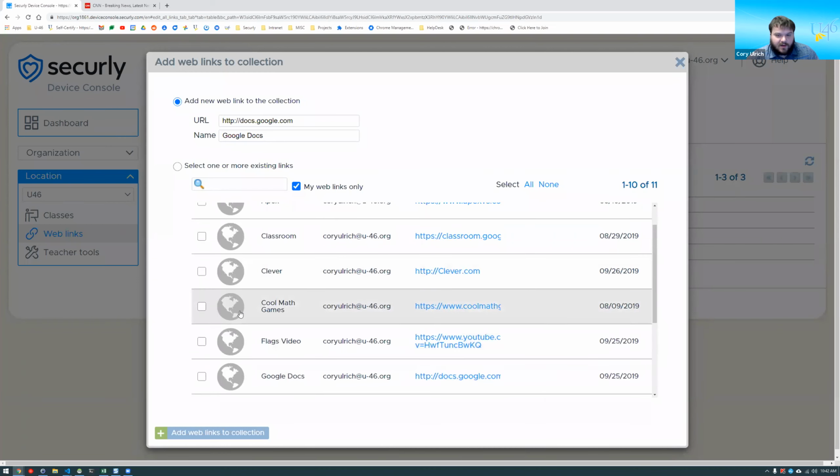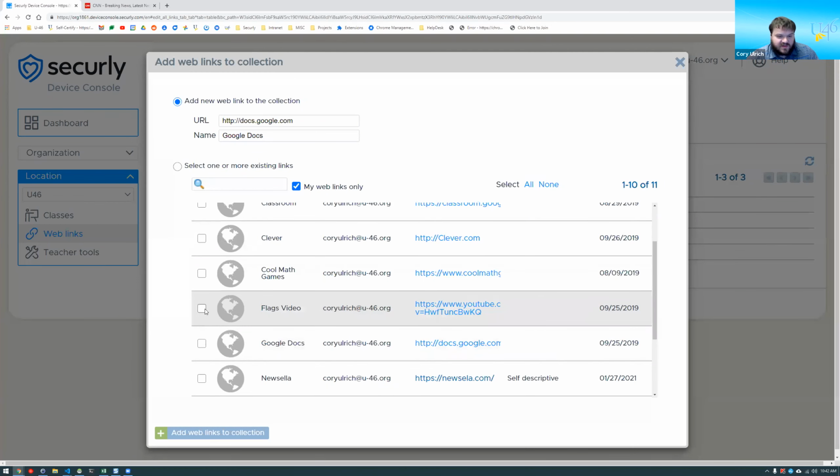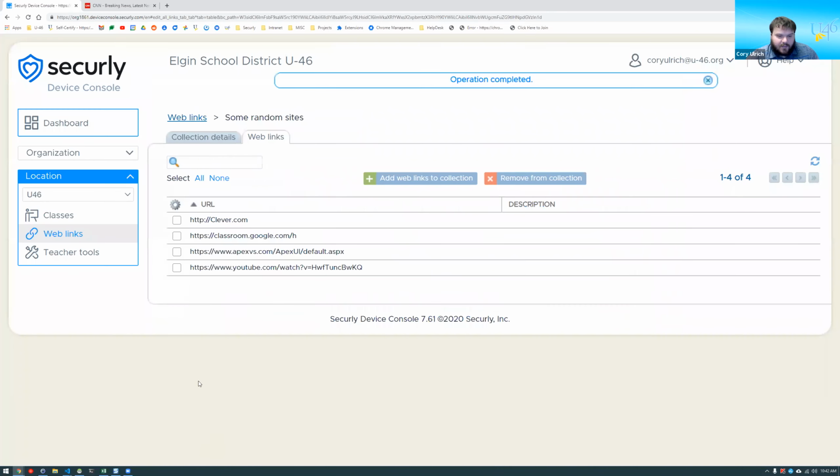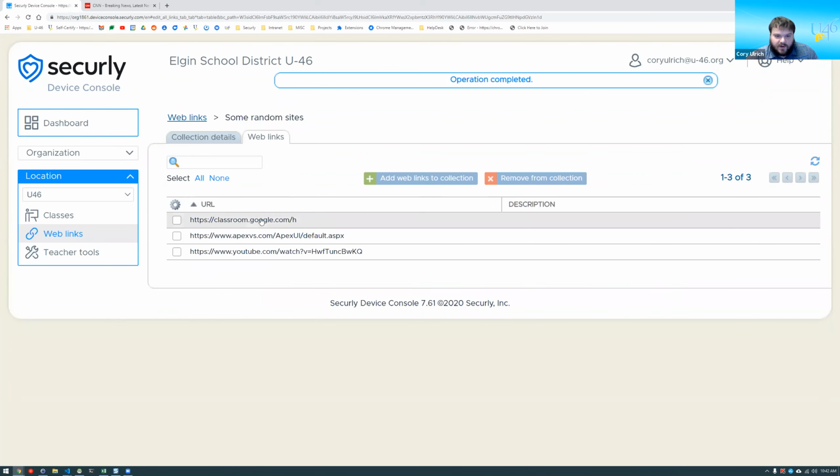So to do that, I pick a web link. In this case, we'll choose the flags video. Hit add web links to collection, and you can see there are now 4 links in this web links collection. If I would like to remove one, I click the site itself, and then I can click the remove from collection button, and we are reduced to 3 links.